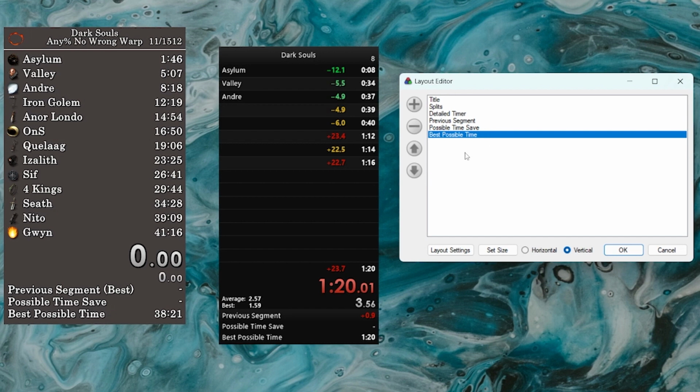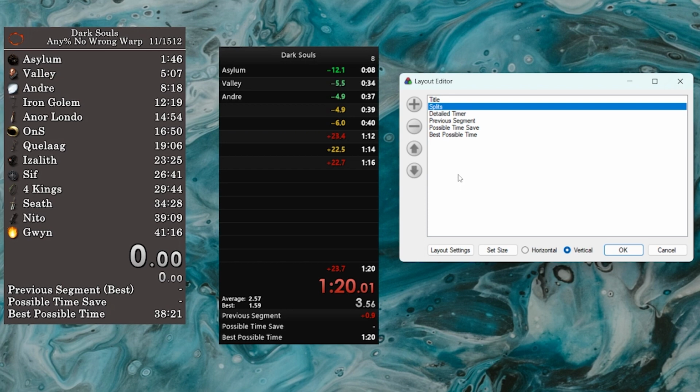I like to keep it simple, not too many things, but also have enough information for the viewer and for me to have an idea of how the run is going. Now that we have the modules that we want, let's go into the layout settings and start getting them to look the way we want them to look.